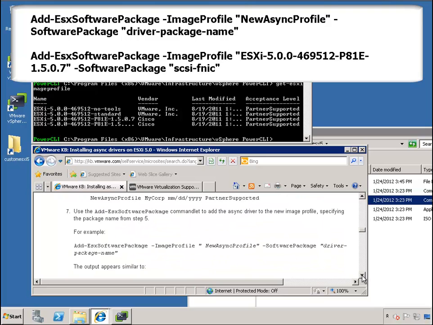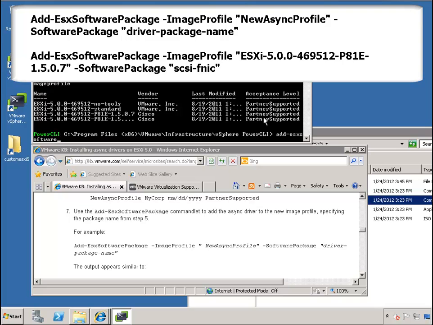In my case, the command was Add-EsxSoftwarePackage -ImageProfile ESXi-5.0.0-469.512-P81E-1.5.0.7 -SoftwarePackage scsi-enic.